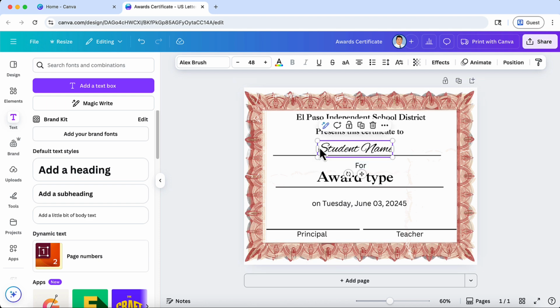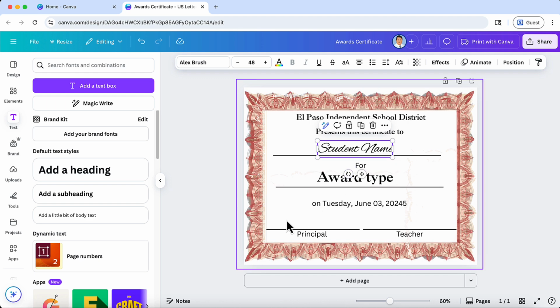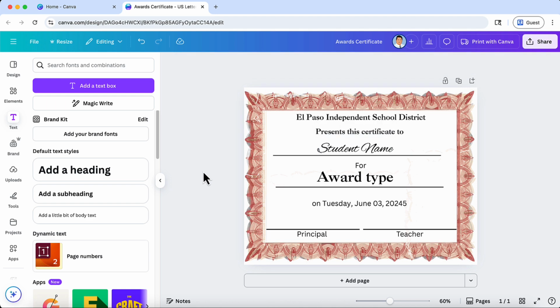So now I have these two. I'm going to use these two cells to import names and award types. You can generate a signature if you wanted to for the principal or teacher, or you can just print these out the way they are, and then handwrite the names, your signatures for principal and teacher. Now, I need to give it the data to bulk create the award type and the student name.